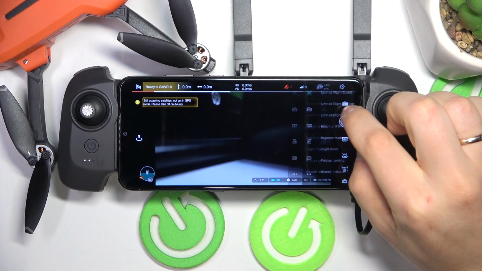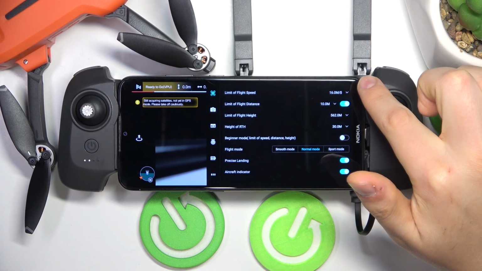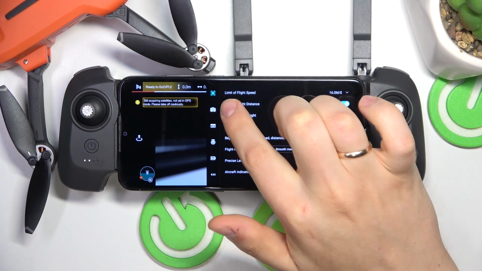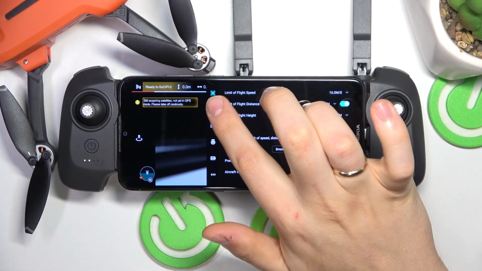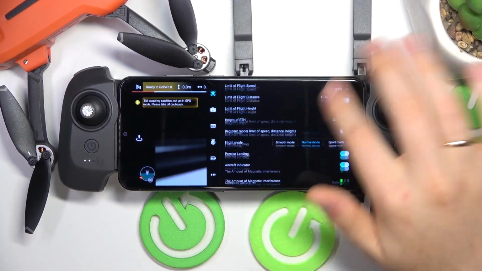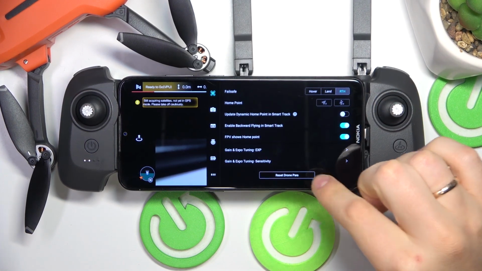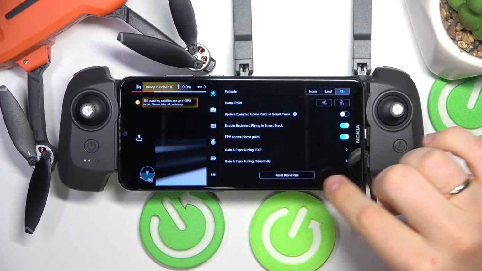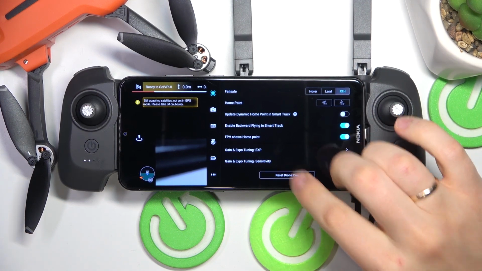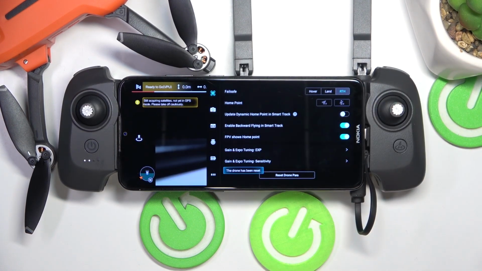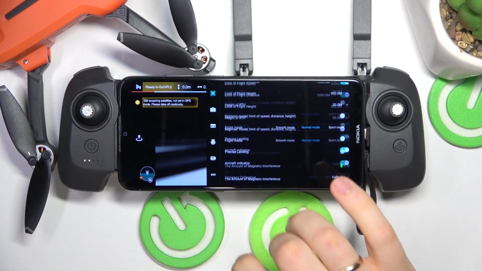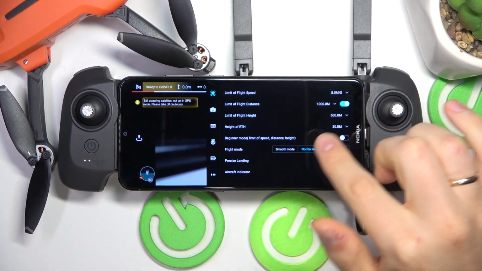Here, launch settings by tapping the gear icon at your top right, then select the very first category, that is, the drone's preferences themselves. Scroll this page all the way to the bottom, and at the bottom of this page you'll find the Reset Drone Parameters button. So press it, confirm, and the deed is done. You have successfully restored default drone preferences and settings here.